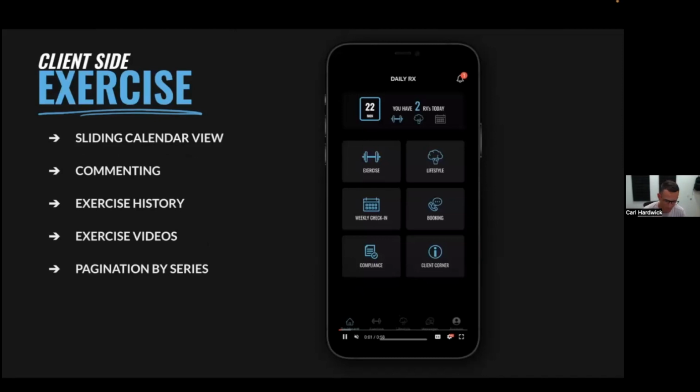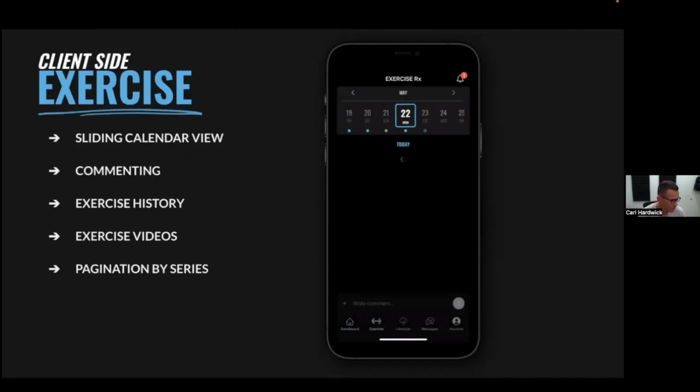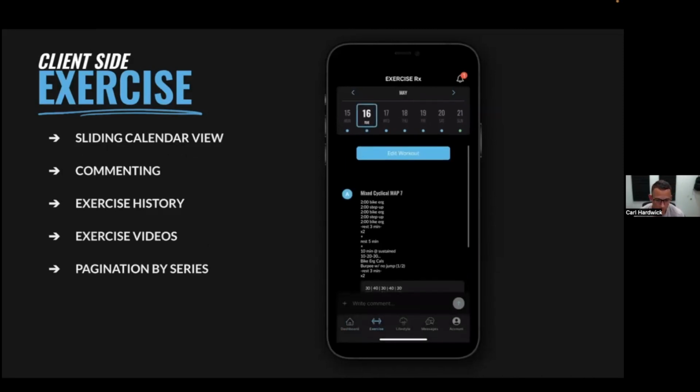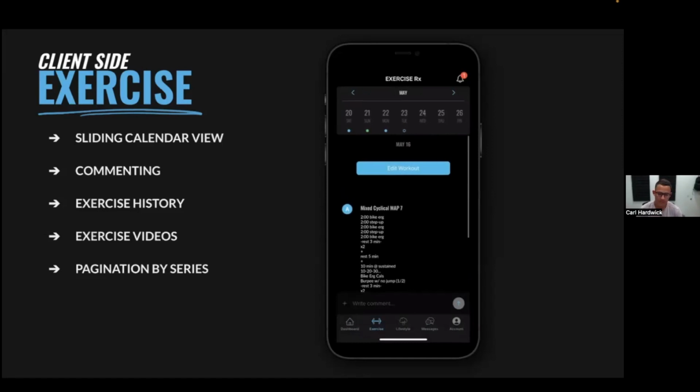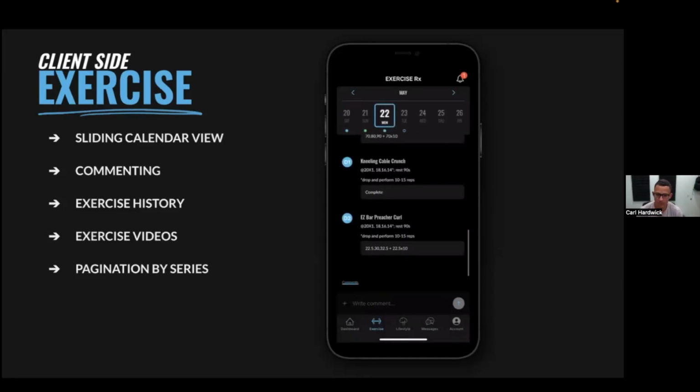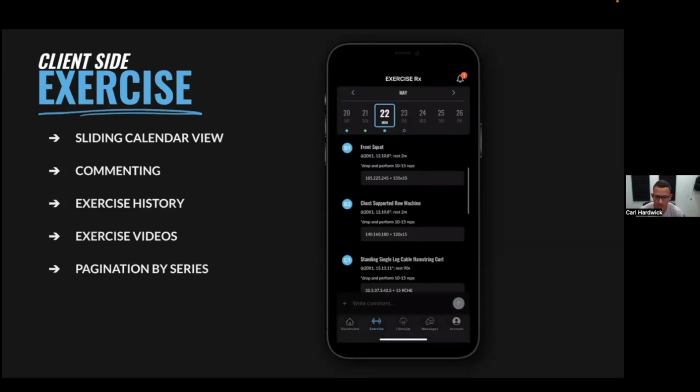All right, next we have exercise. So this is how your clients are going to go through their training sessions. We have a sliding calendar view this time, so we updated that. So it's just nice and easy. You switch between months and between days just by sliding back and forth.